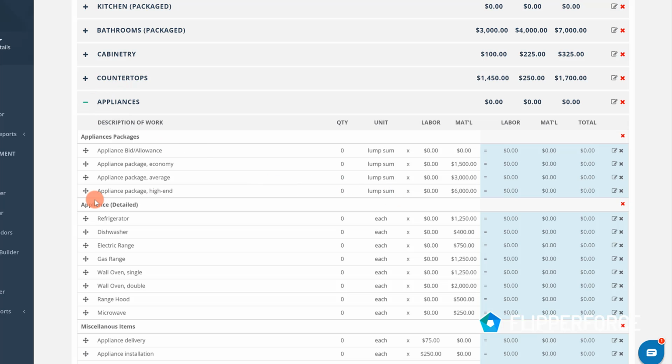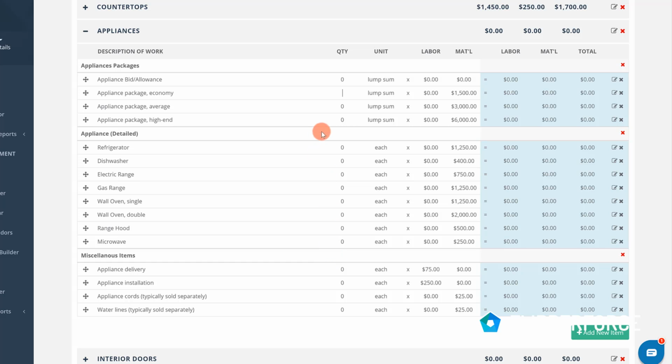Now appliances, we do have packages in here, so you could just use a package. On a lower-end rehab economy grade appliance package, you might be able to spend $1,500. Average grade is probably about $3,000. If you want to do a detailed quantity takeoff of each one, you could do it down here. But I'm just going to plug in one economy package and then increase it to $2,000, because it's probably going to be somewhere between the low-end grade and the average grade. So I'm going to plug in $2,000.